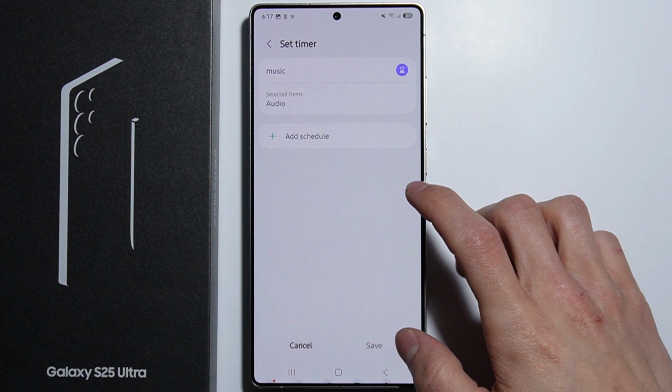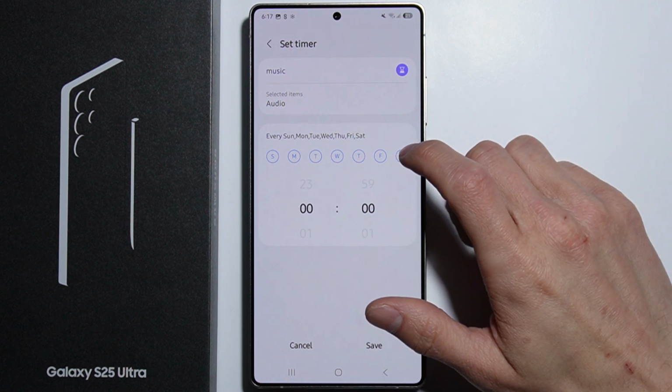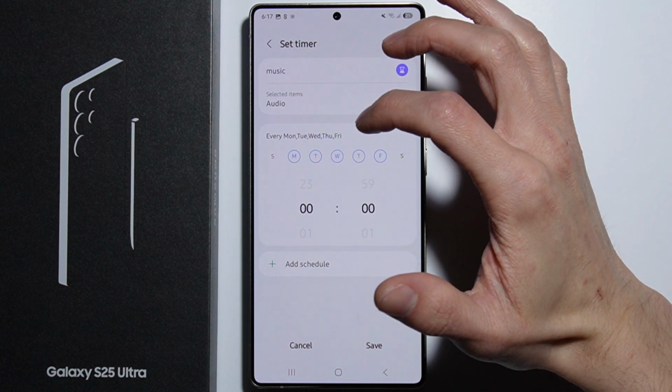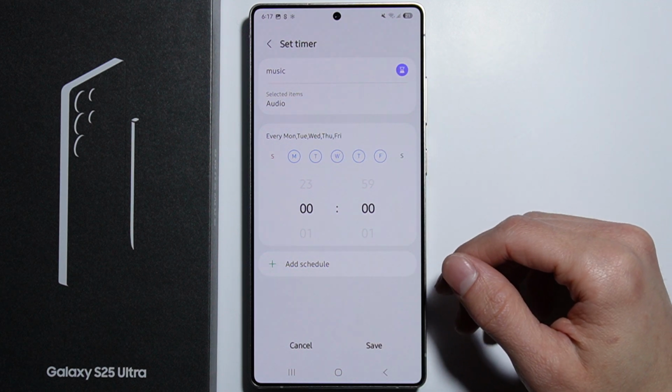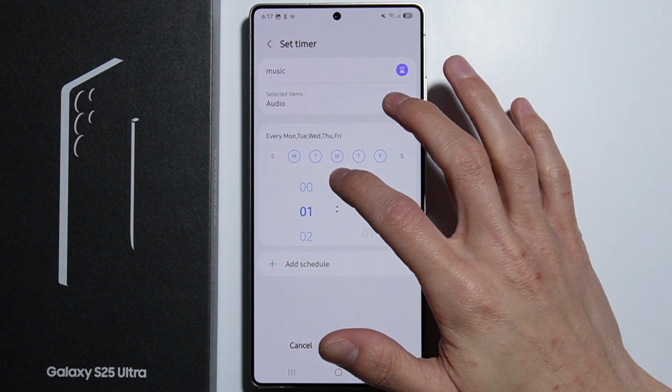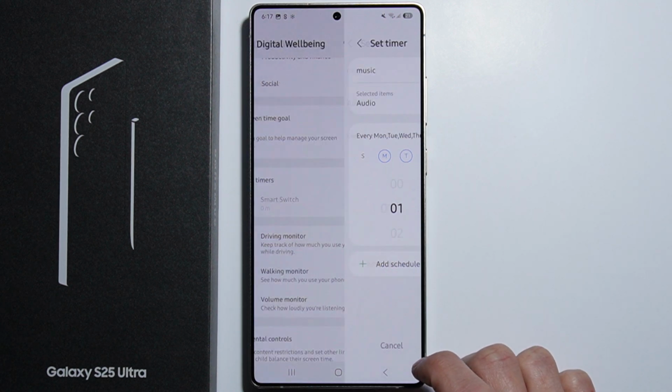And the next thing we have to do, the last thing, is the schedule, and we set right here for which days you want this timer. So for example, let's disable the weekends, only the 5 days in the week, and we can set, I don't know, let's for example set 1 hour for the music applications, and now we press save.